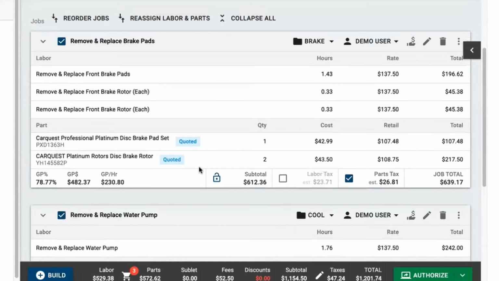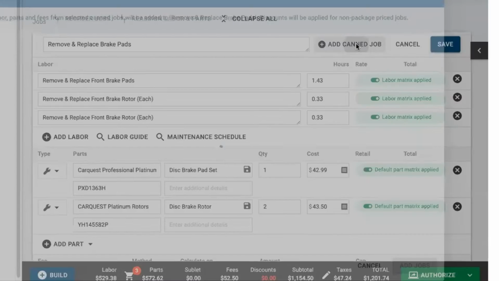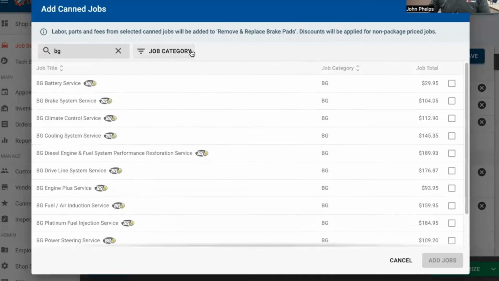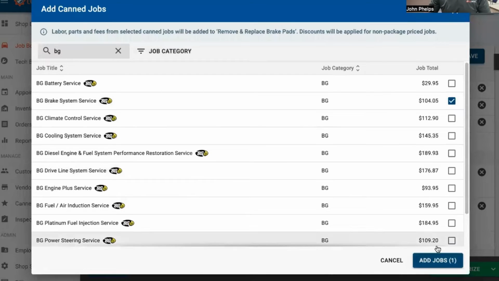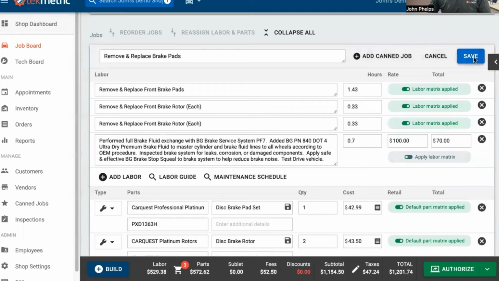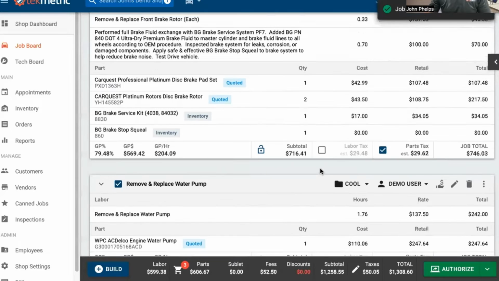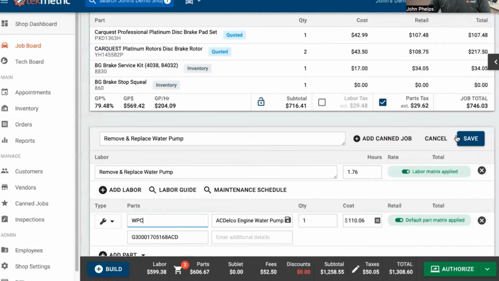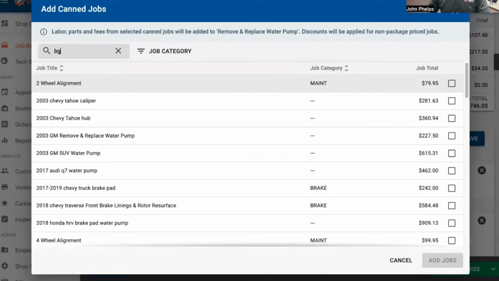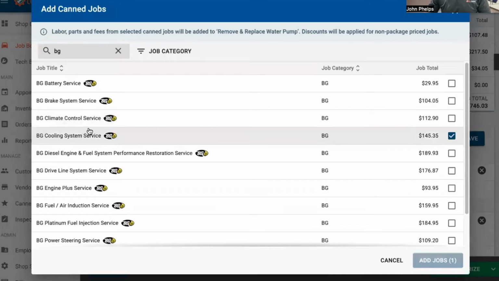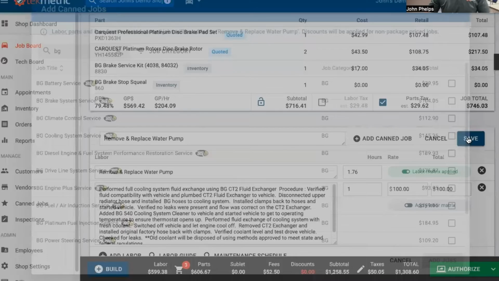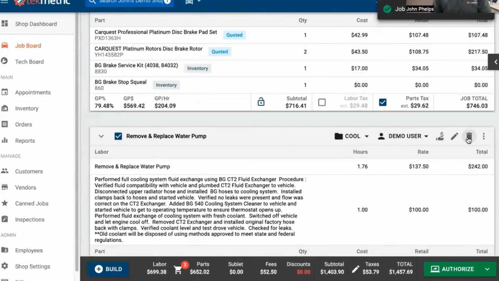But instead of actually adding other job boxes for those BG fluid services, I can go ahead and click this edit pencil. I can add a can job and I can type BG. There's my brake fluid service and I can add that job and now I can hit save. Same thing down here under water pump, add can job, go search the BG cooling system service, add that job in there and now hit save.